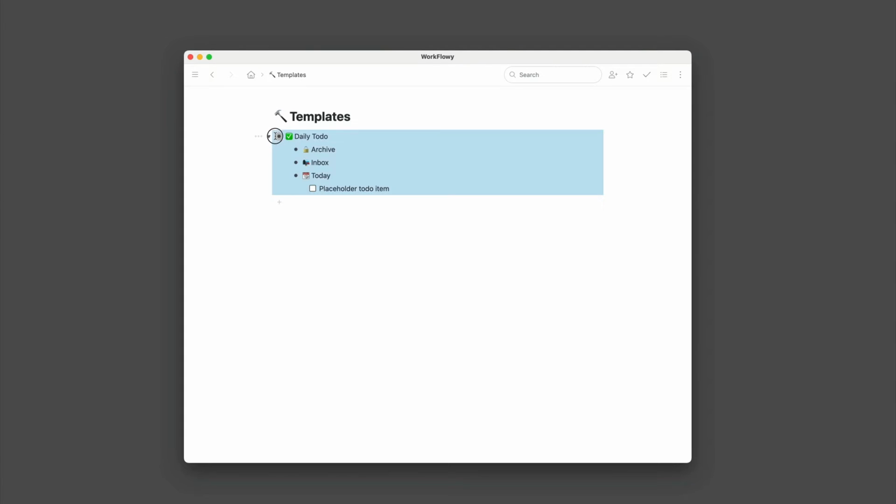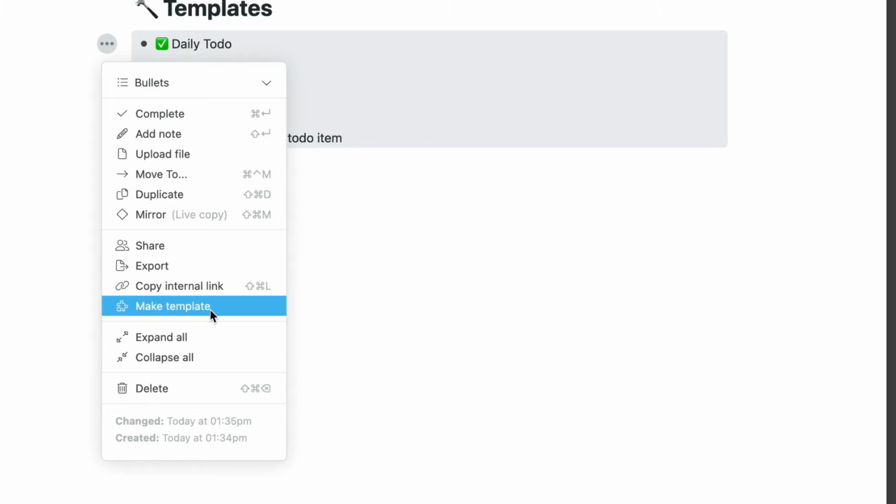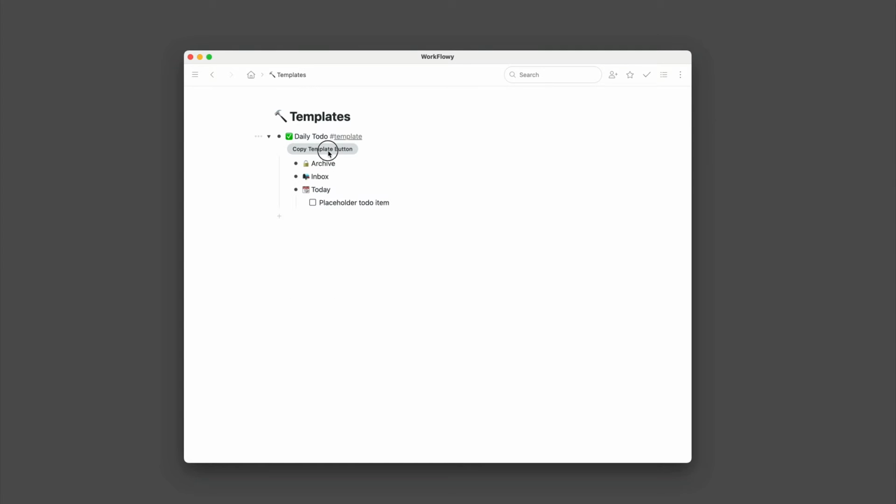So this is what I want my template to be, these items right here. So what we can do is we can click on the menu and then we'll choose make template. And that'll put the hash template here. That's a way you can be able to filter and find other templates. And so then we'll copy the template button here and then we can paste it wherever we want.